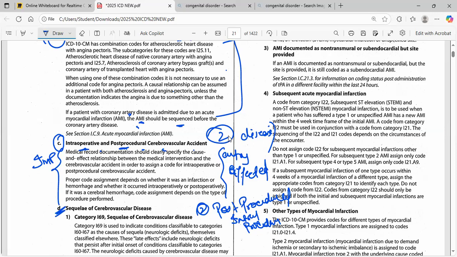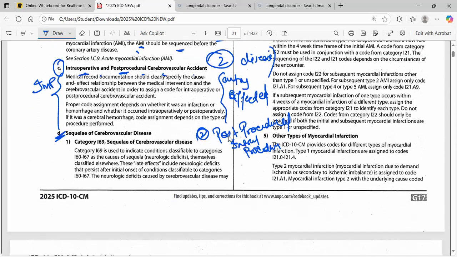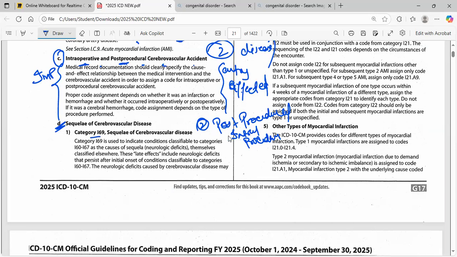So next we have the sequela of cerebrovascular disease, category I69. Let's say the patient had cerebrovascular disease in the past and now the patient is coming with the sequela of that stroke. Let's say the patient had a stroke and now has monoplegia or hemiplegia or any type of paralysis due to that cerebrovascular disease. In that case, we are going to use a code from series I69 to represent that this is a sequela of the cerebrovascular disease.